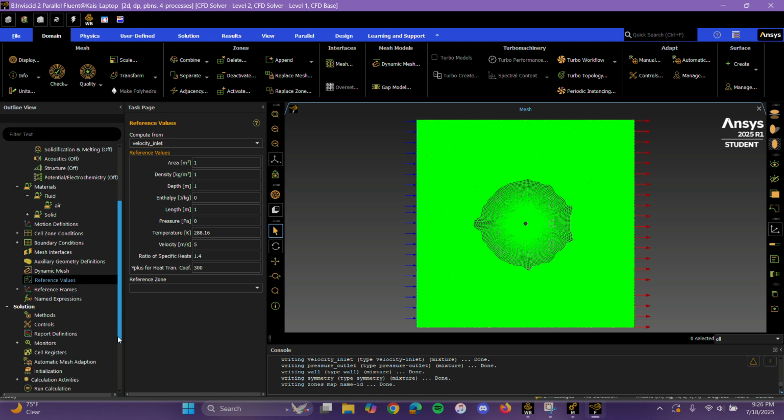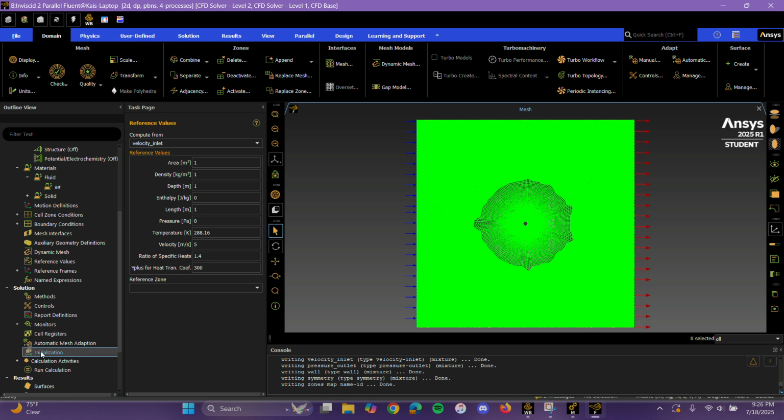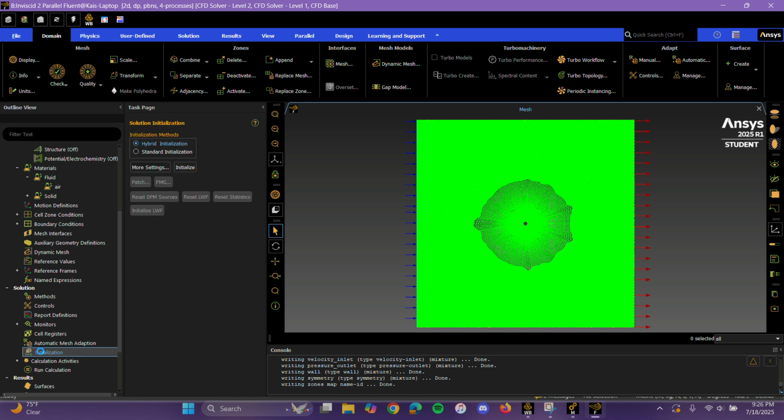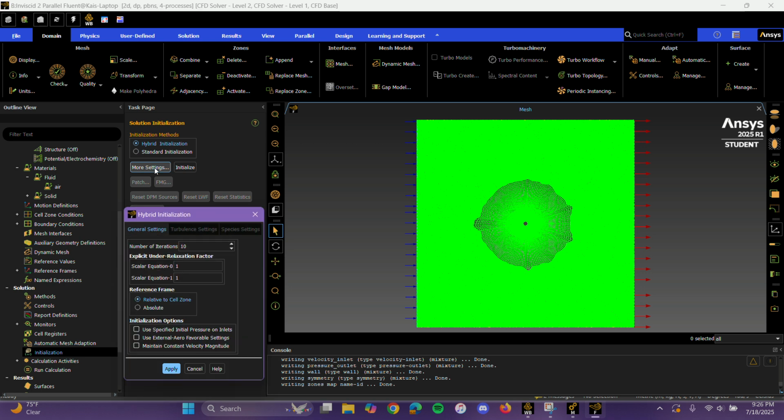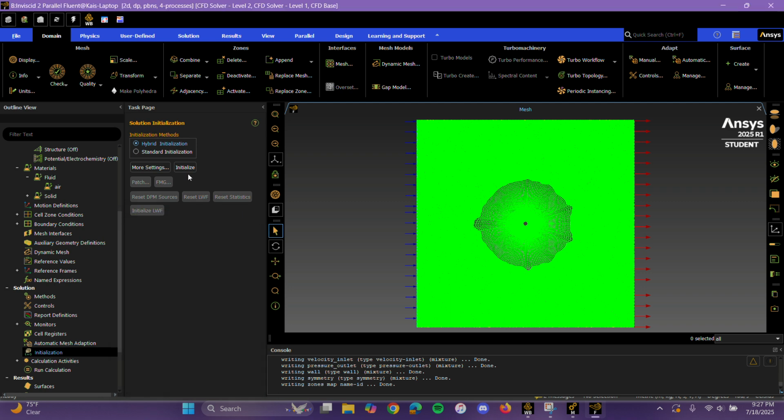Alright, that's got that taken care of, so now I'm going to move on to initialization. And it's got hybrid initialization. And for the number of iterations, I'm just going to make it go to 20. And I'm going to select apply and exit out of that. And I'm going to hit initialize. And then once it's done initializing, I'll hit run calculations.